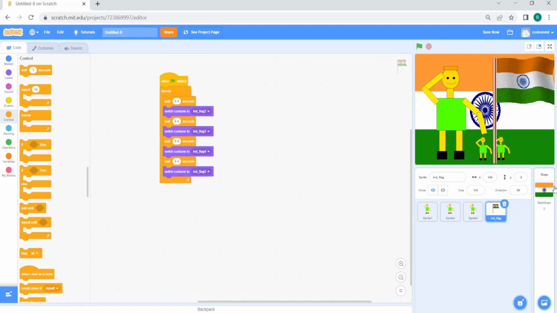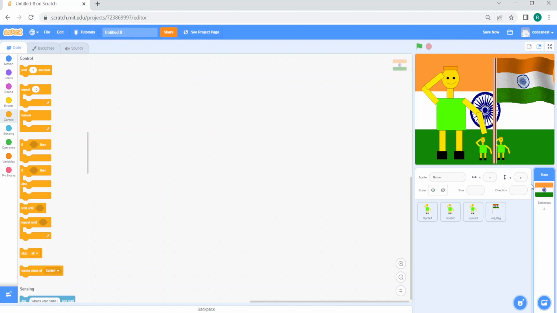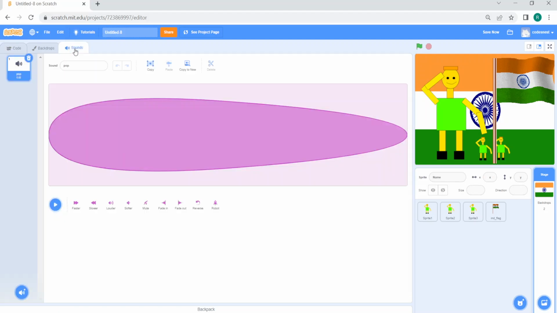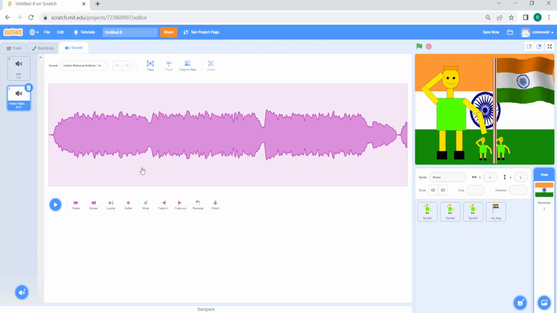To add the national anthem, we'll select the backdrop. A backdrop is selected. So in backdrop, we will go to sound. This is a pop normal sound, right? Pop. So we will change it to the national anthem sound. So we'll upload the sound from here. Select Indian national anthem. Open it. Importing it. So let's see how it plays. It's playing. Stop it.